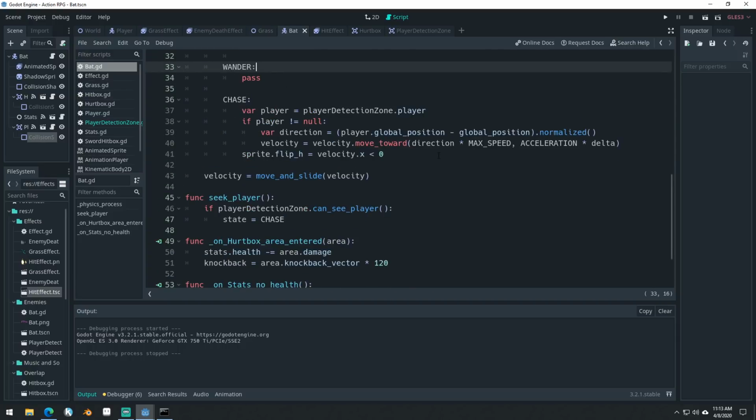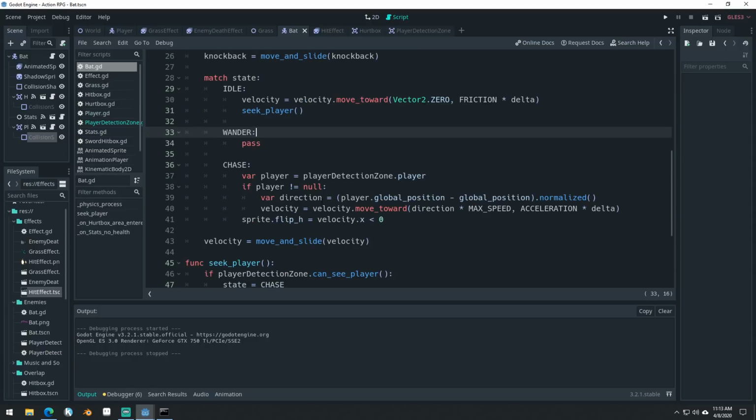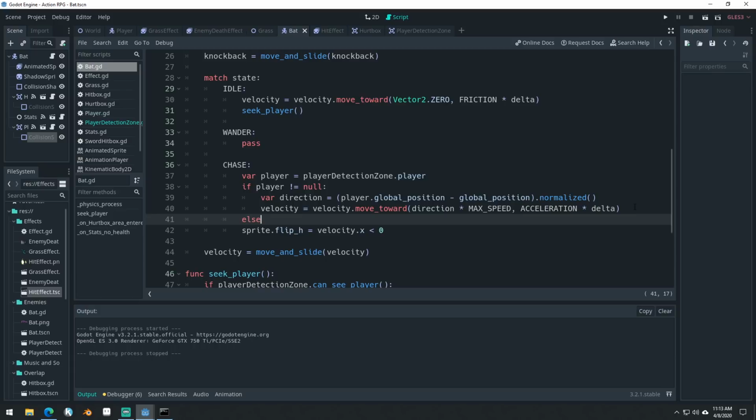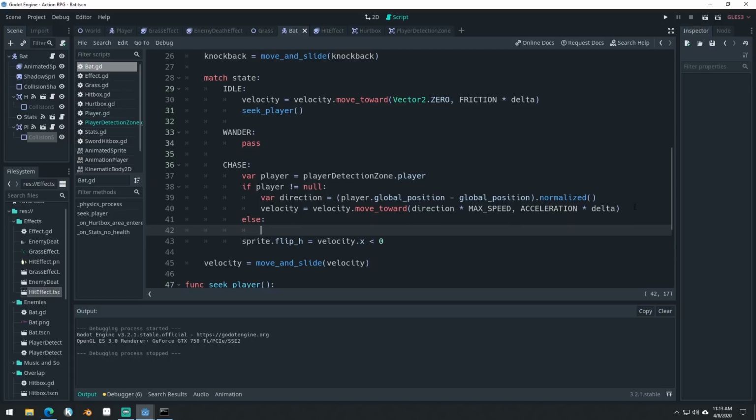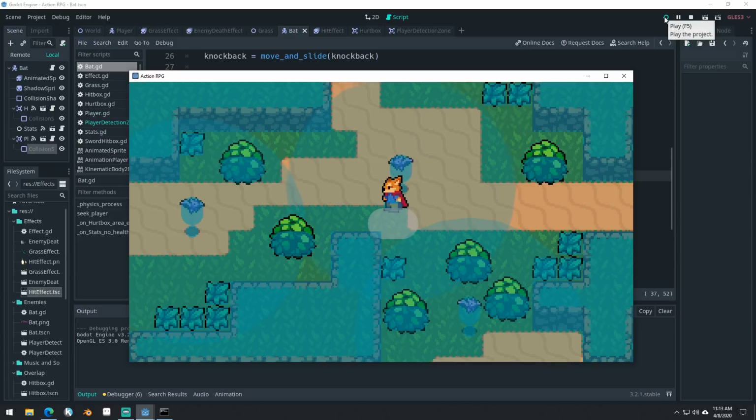And so we can do that inside of our chase state by just saying else, if the player is null, then state equals idle. And this is kind of a quick fix for what we're doing here. But this should fix it so that the bat, if it comes outside of our range, let's get rid of these two real quick. If the bat comes outside of our range, it should stop. If we go outside of the detection range.